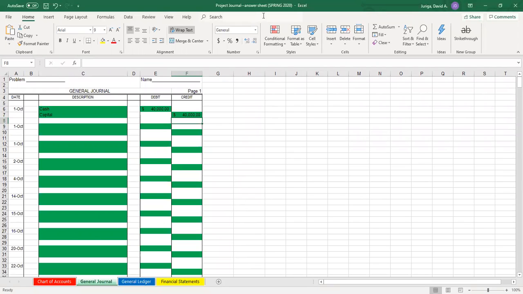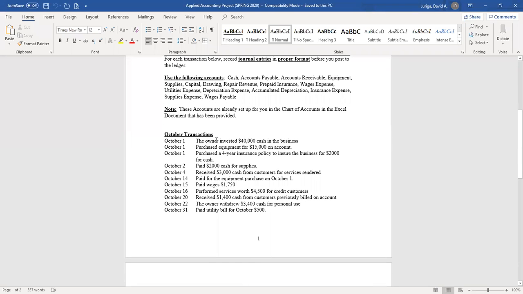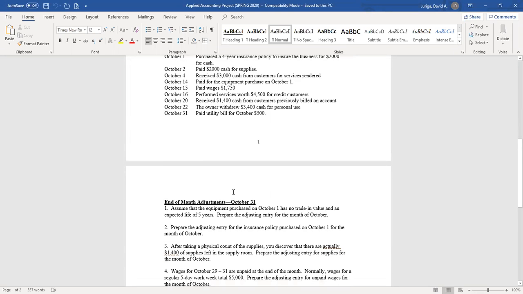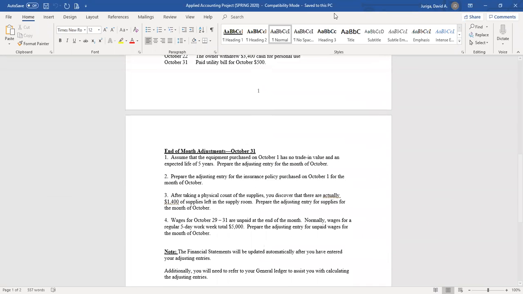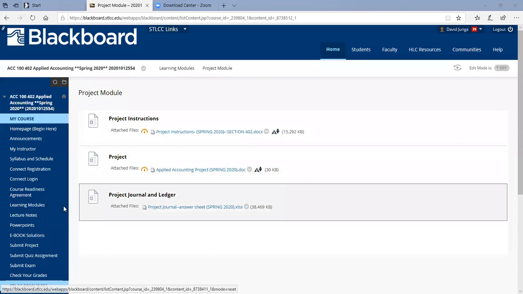And let me go back to the actual project. Let me find that. So here's all your transactions. You'll enter those into that answer sheet. Then you'll do your four adjusting entries, and you've got to do your closing entries. All right, now let me go back to the Blackboard site. So all this is in the learning module.